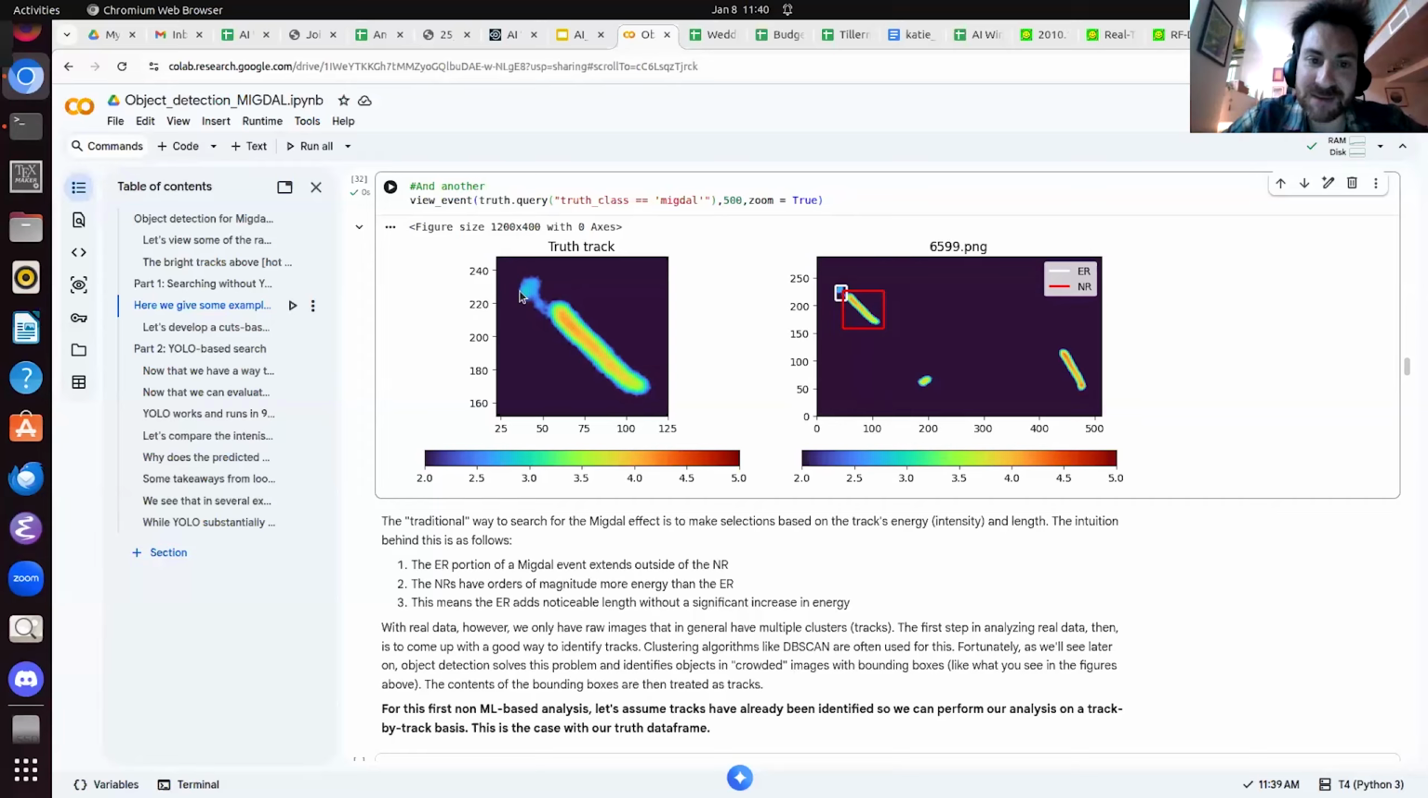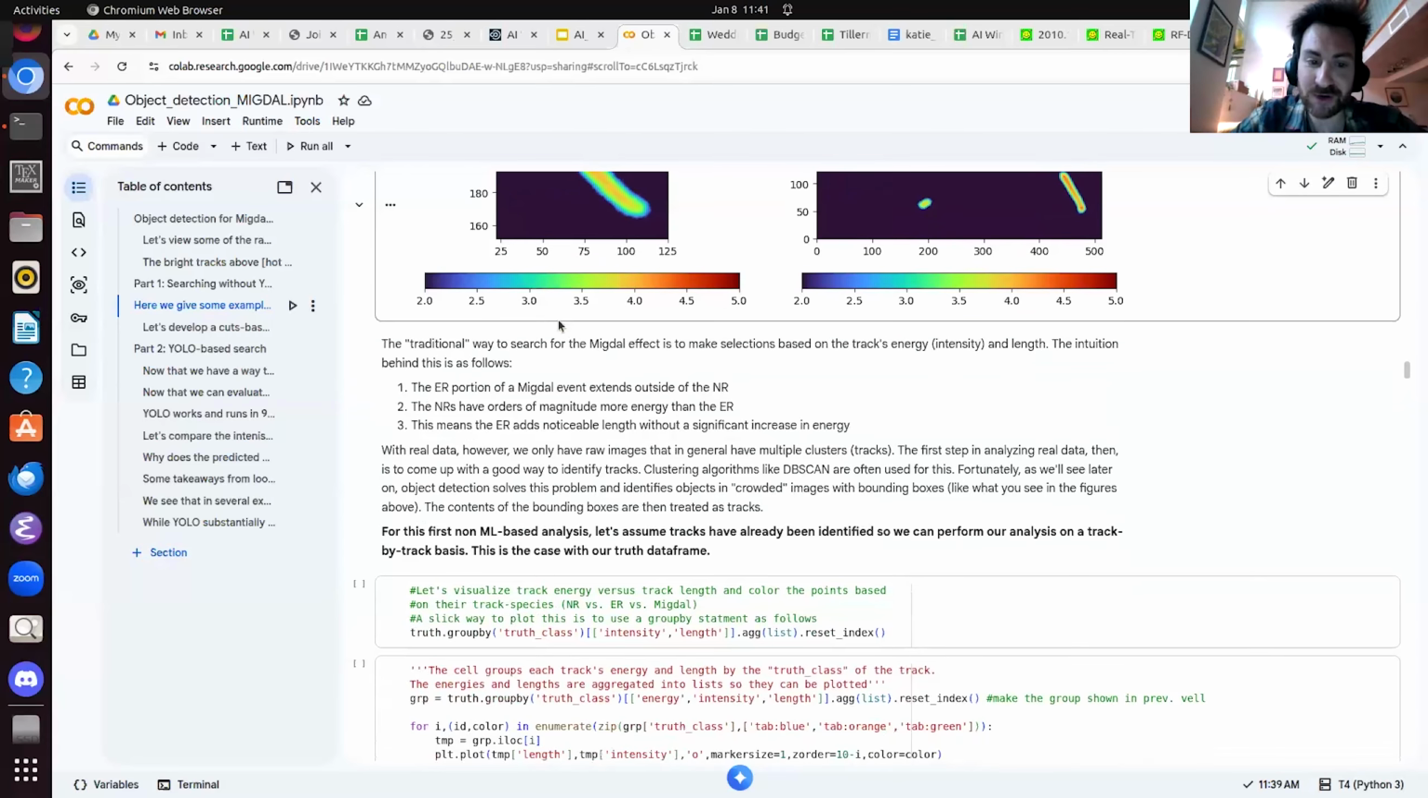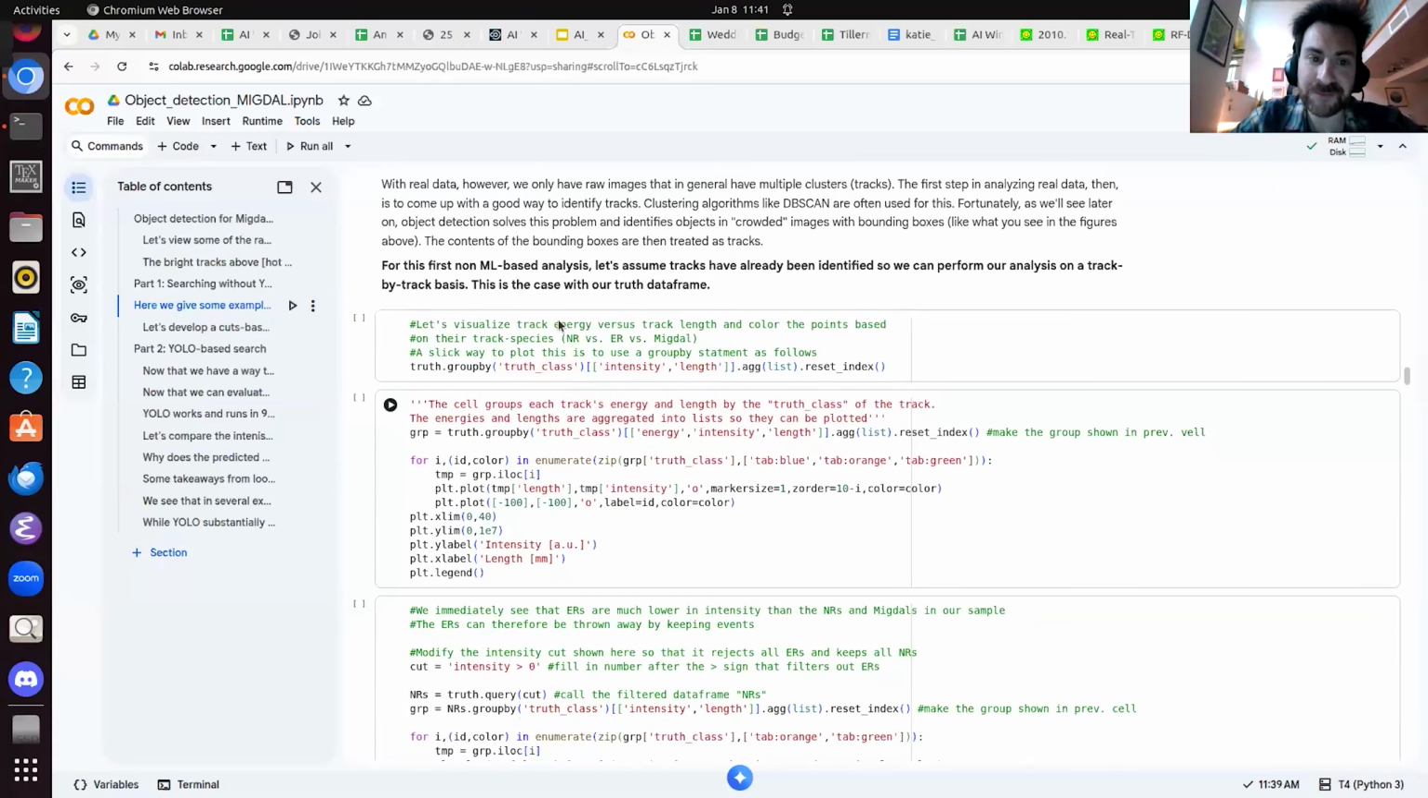So it only adds a tiny amount of intensity to the nuclear recoil, but it adds a noticeable amount of length to your track. And so what that tells you is that using this energy, I'm going to use energy and intensity interchangeably, but using intensity and track length is a discriminant that you could use to select for the Migdal effect. So that's what we're going to try to do here.